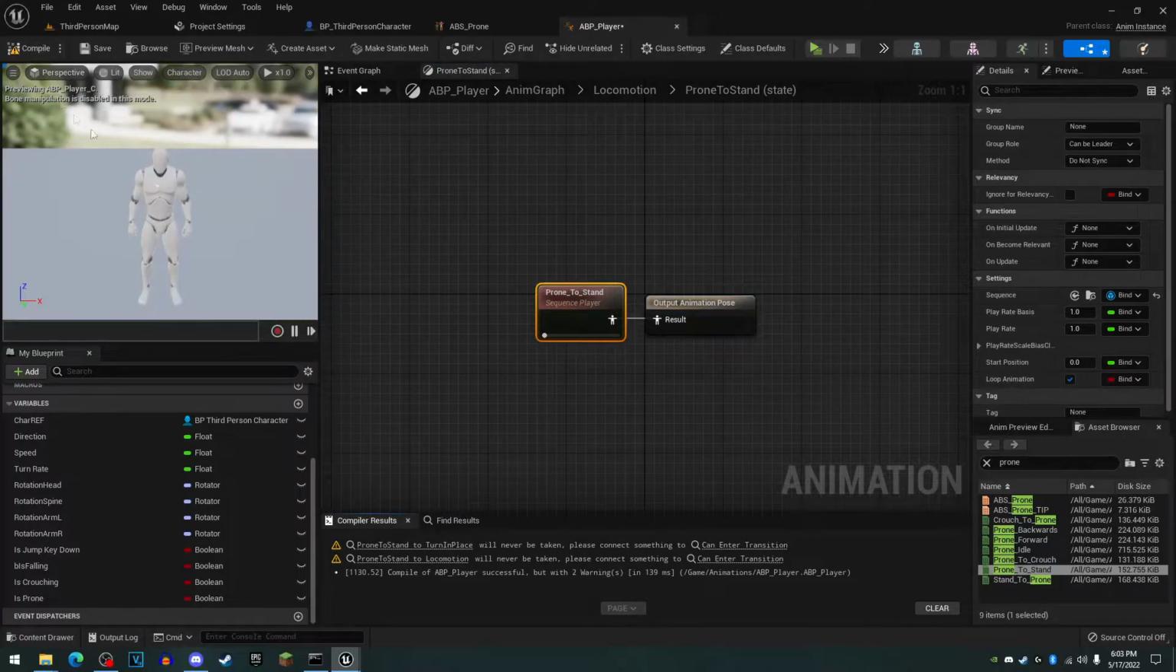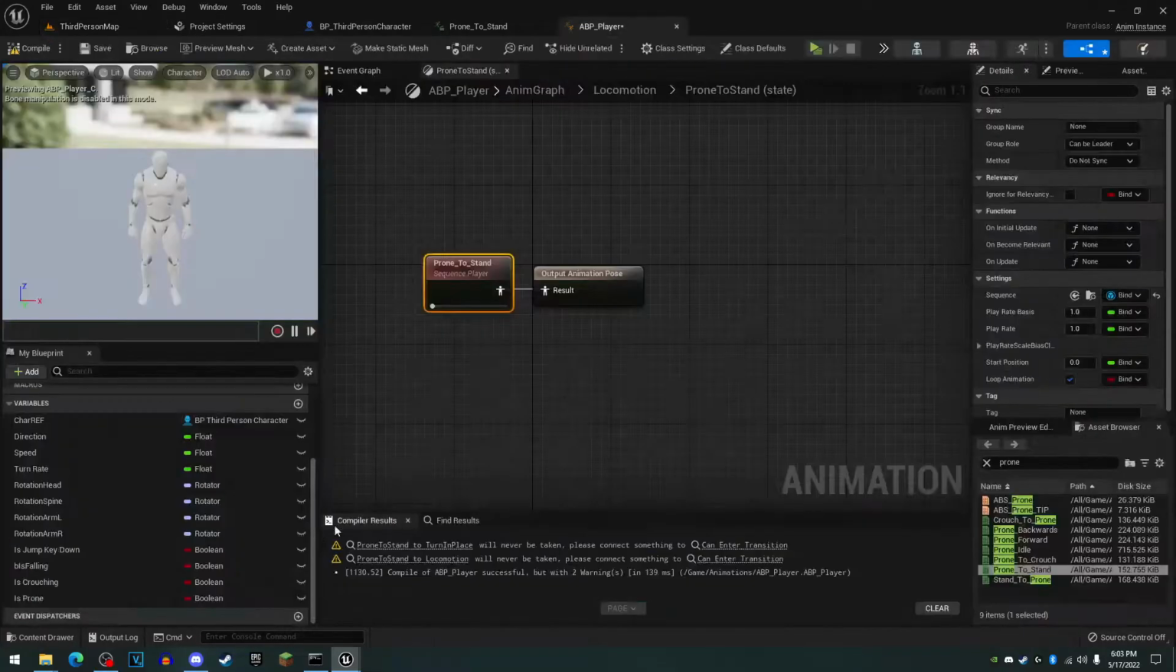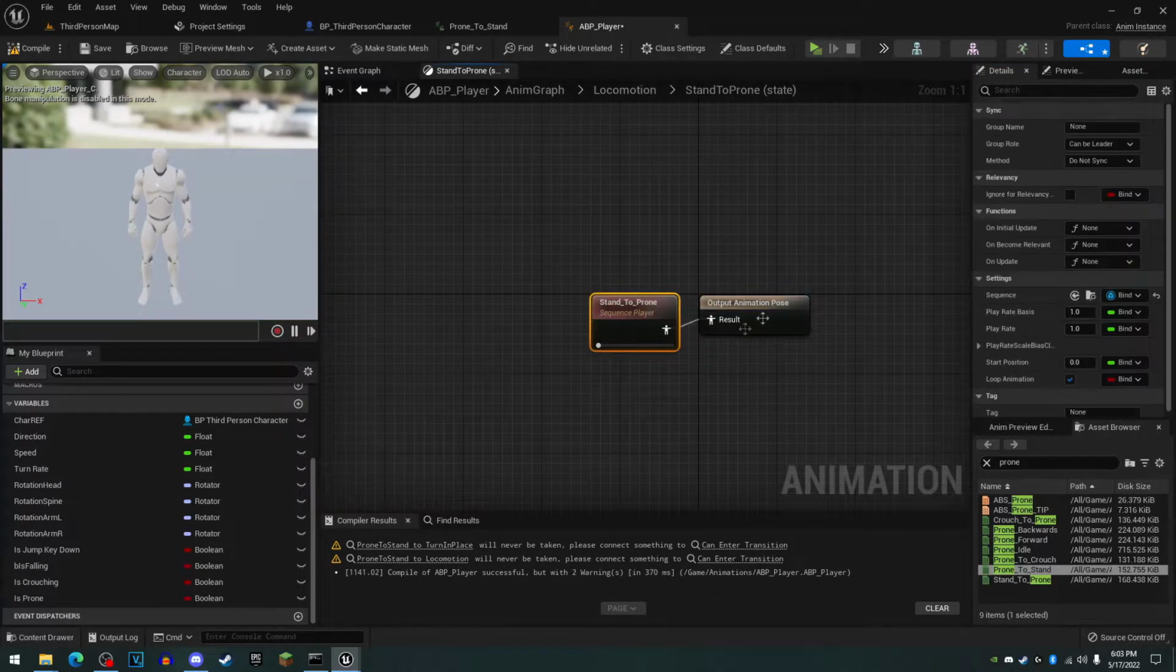Right, and for the prone to stand, we want to not loop the animation. And same for stand to prone, just select it and uncheck loop animation.